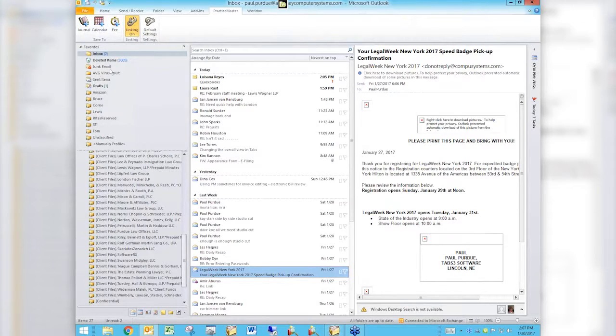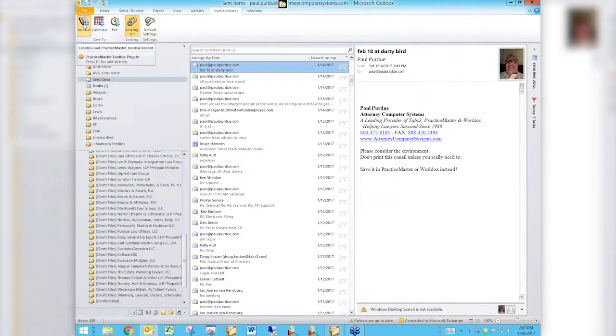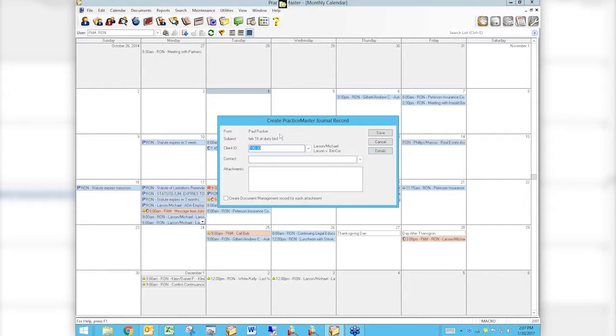And I'm going to just go over to Paul's sent items. All right. So I go into sent items. I can highlight a particular email I want to move into PracticeMaster and just click on journal. And that's going to open up PracticeMaster if it's not already open. And if it is open, it's going to open this box asking me, which client would you like to put this under? Because I may have already journaled an email for this particular email address, it's trying to pre-fill that for me. So if it knows that email, eventually it's going to learn that. Usually after I save one, when I try to save another one from that email address, it's going to go ahead and pre-populate.